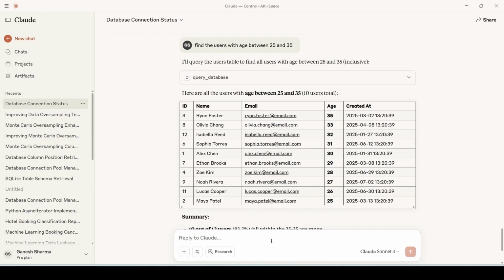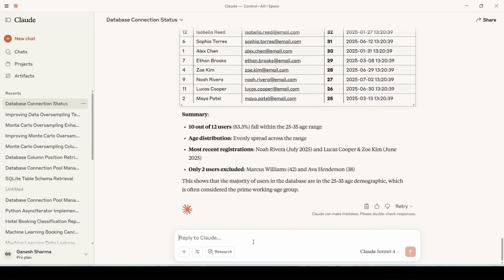So here we can see we have got all the users with age between 25 and 35, and there are total 10 users. Now we will ask it to provide the total number of users, average age of the users, and the count of the orders by status. I will give it the prompt.